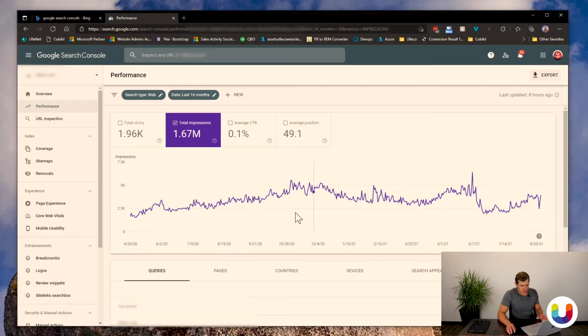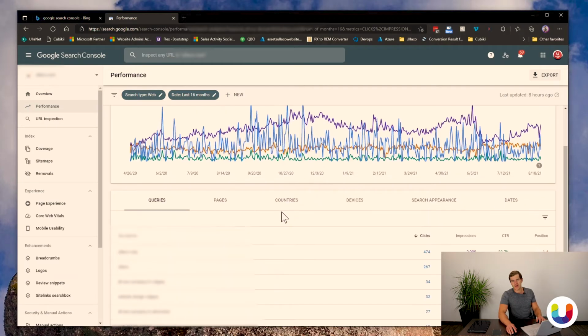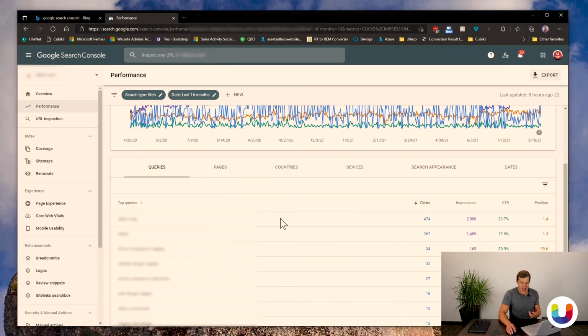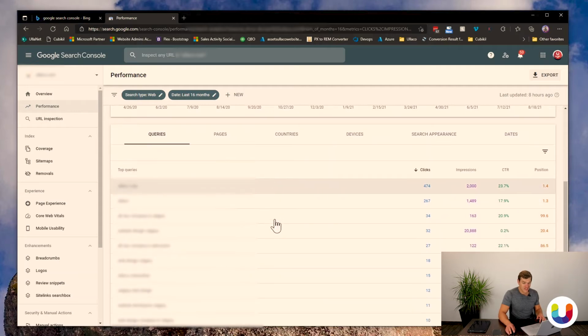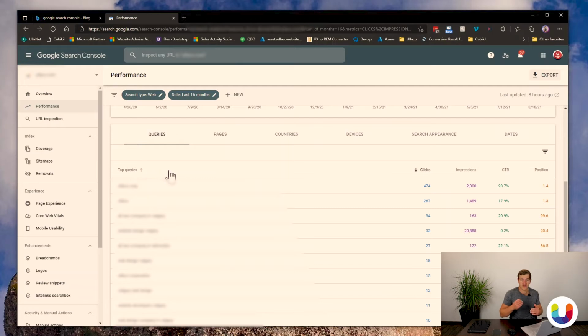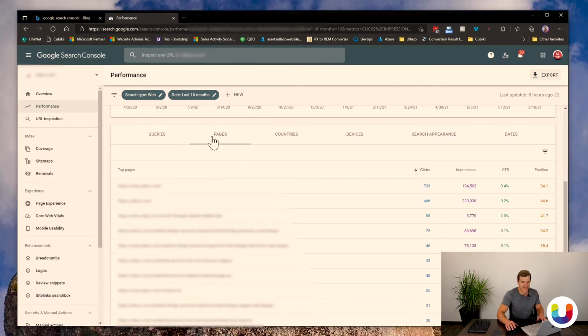Next, we're going to look at the table below. The table showcases some vital information to determine if your website ranking is working properly or not. There are 6 tabs to choose from. However, to keep it short, we're only going to focus on queries and pages right now. Queries are the actual search queries or keywords your site is ranking for, and pages are, well, the pages that your website is ranking for.